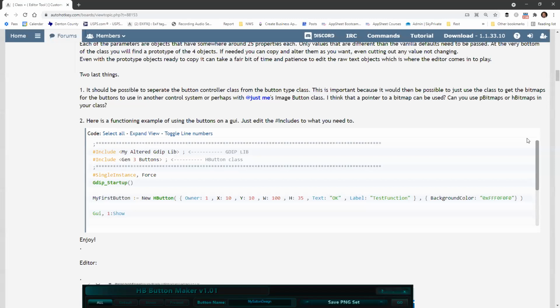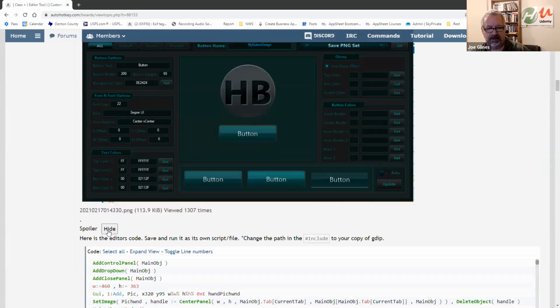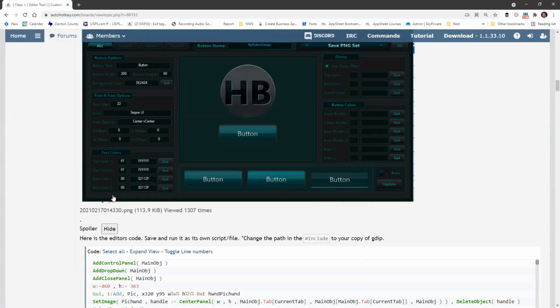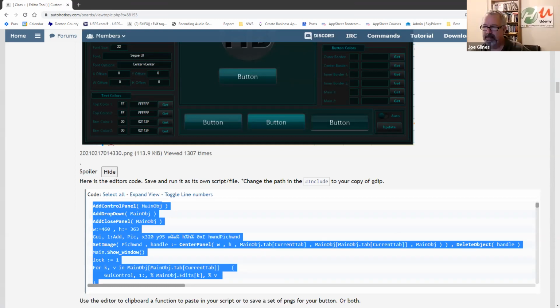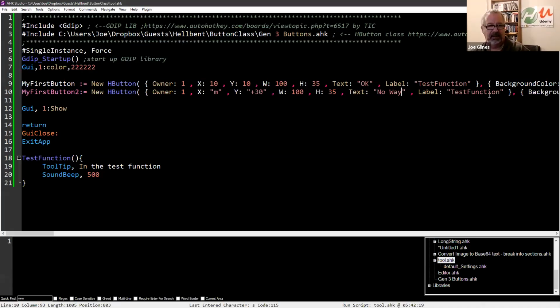The second picture has a spoiler tag below it. Okay, so it's this one? Yeah. So I've already done this, but I would select all, copy it, and then let me go back. You paste it, and when you paste it, you'll see this is the beginning here.